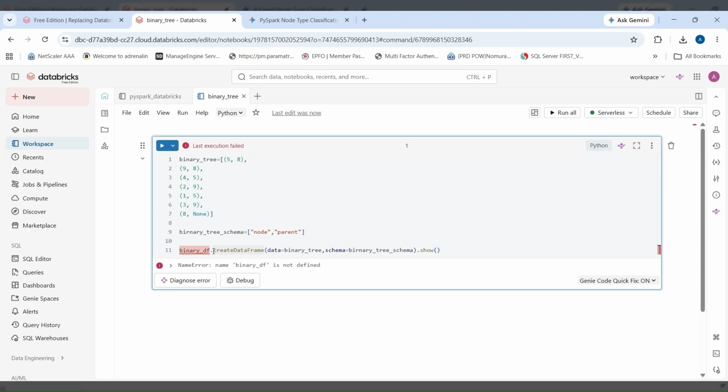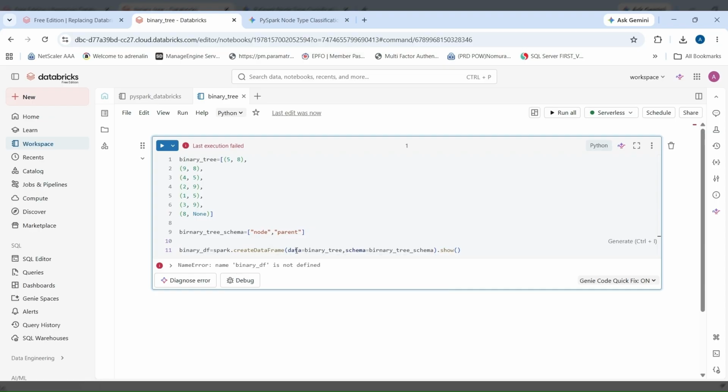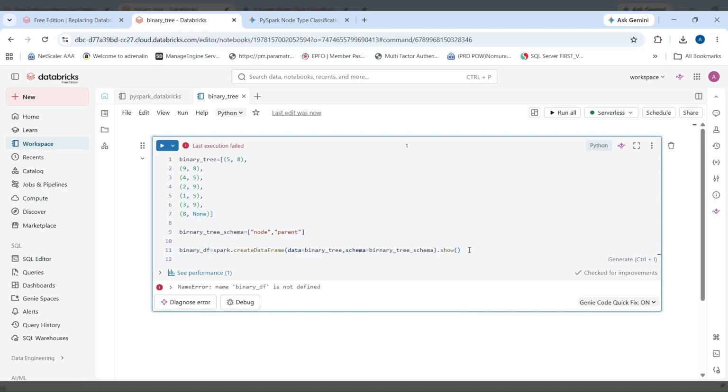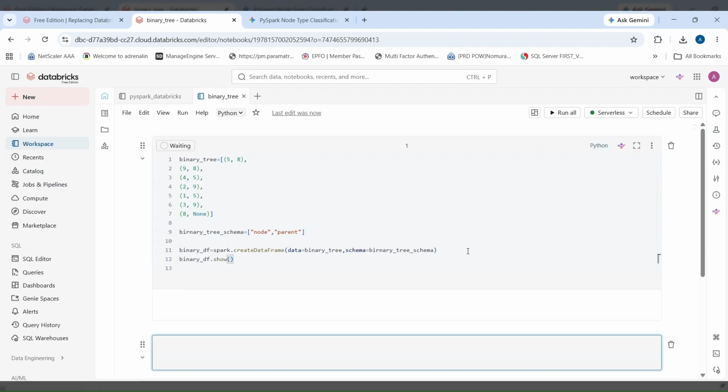Okay, first let's give the name spark. Spark is a module. In that module we have createDataFrame as a method, and we pass the parameters, the data and the schema name. So we are going to create the binary df as a data frame. Let's see how it actually looks. Binary df dot show. Now let's see how our data frame looks like.